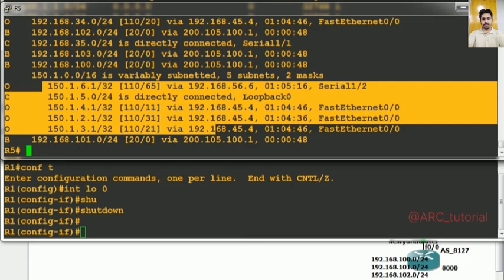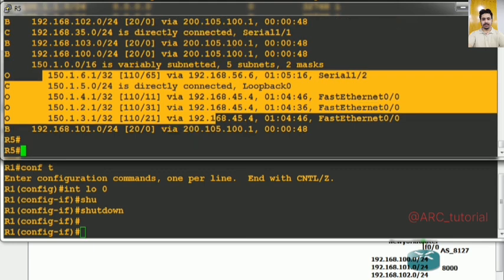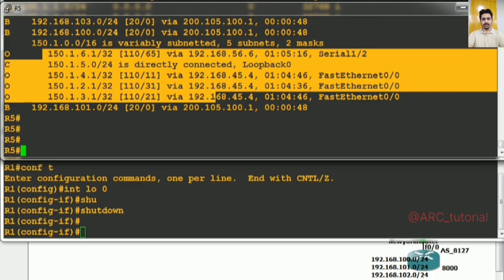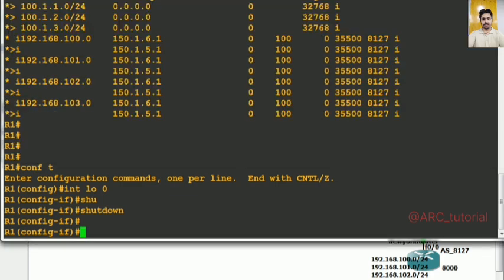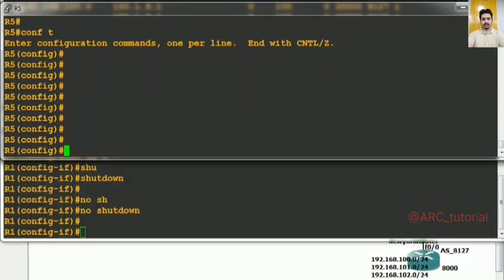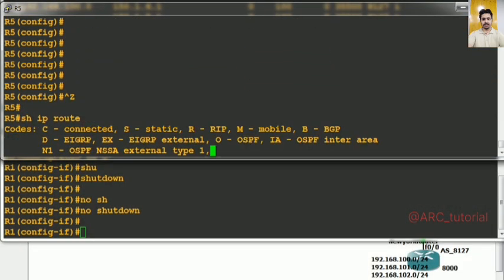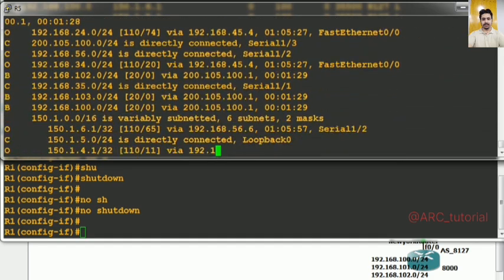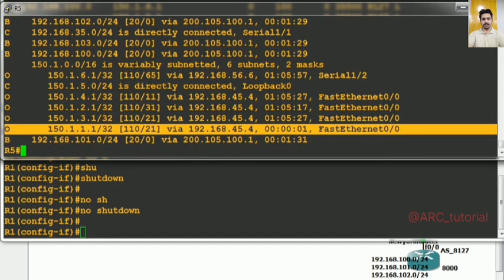This is the problem of BGP. To solve this problem, we have a feature in BGP which is known as fast failover. Fine. So you do one thing, move back again to R1, say no shutdown, so that it will become reachable from R5 now. Show IP route, you will see that once again it will become reachable from here, see, via OSPF. Fine guys.